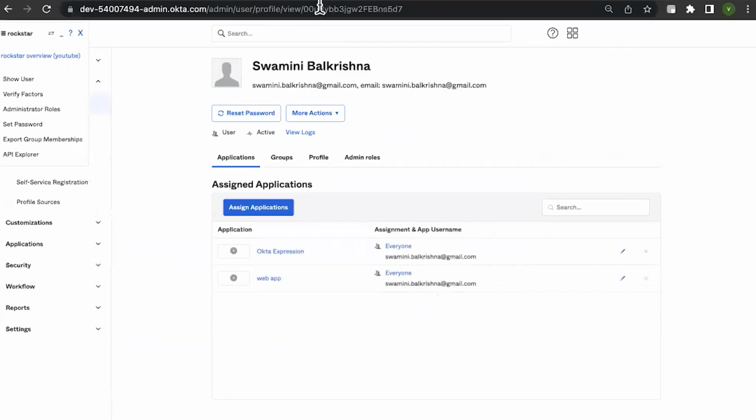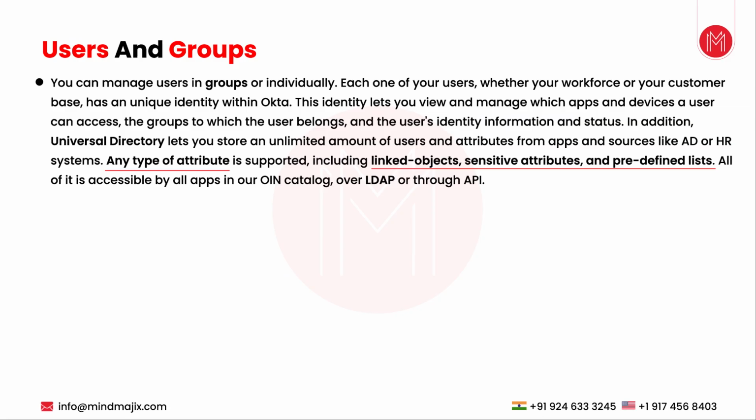Whenever you click on a user, just go to the top web address URL, and you'll see that there is an ID, which you might not understand, but this ID is there for Okta to understand. Every user is going to have a unique identity. Whenever a user is created in Okta, it's associated with an ID generated by Okta. Whenever we reference this particular user in Okta, Okta is always going to refer to the user with this particular ID. That's why we say any user created in Okta has a unique identity.